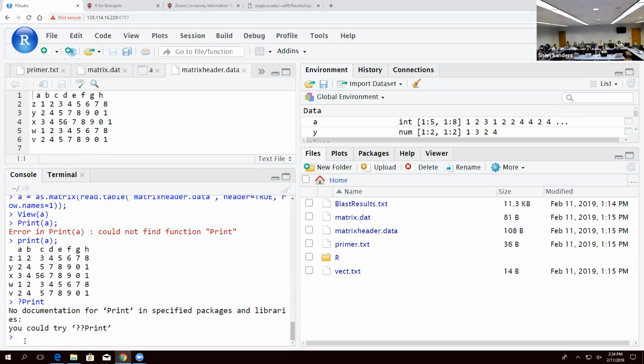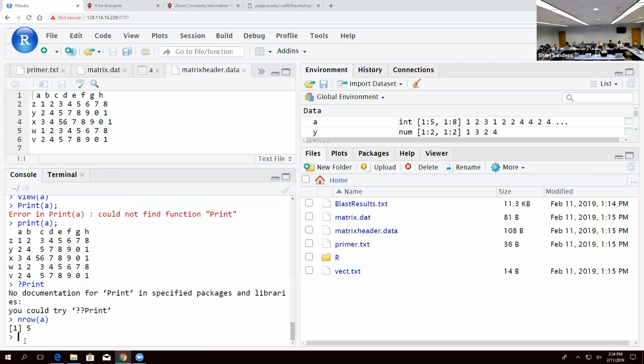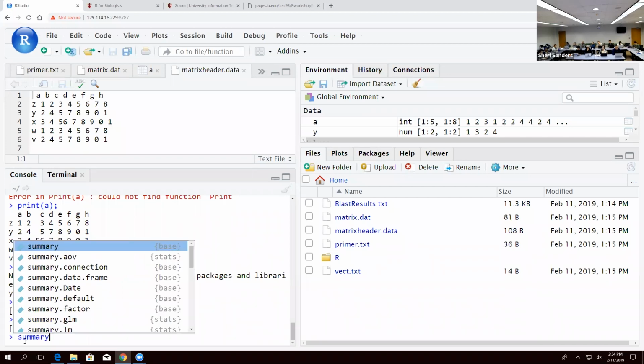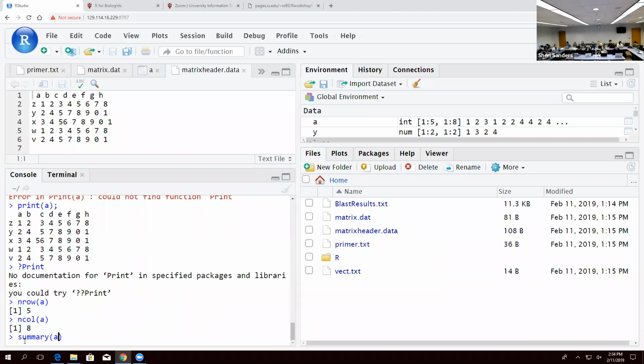Make sense? So just like length was an inherent characteristic of vector, there's some number of elements, there's some number of rows, there's some number of columns here. Useful information to have, it's nrow A, ncol A. And we can also do summary A, which is a very helpful thing in matrices and data frames.